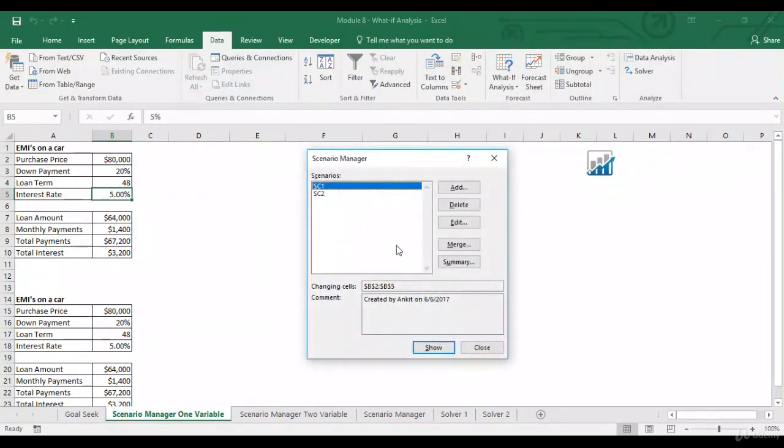Click on OK. So now I've got two scenarios, and again you can select either of them by just clicking on them. When you click on Show, in the first scenario the purchase price was the same. You've changed the down payment and the loan term. The interest rate also remains the same. So you can then compare the values with the original table. The loan amount is just $56,000 as compared to $64,000 earlier. But there's an increase in the number of monthly payments, and that is because you've reduced the loan term.